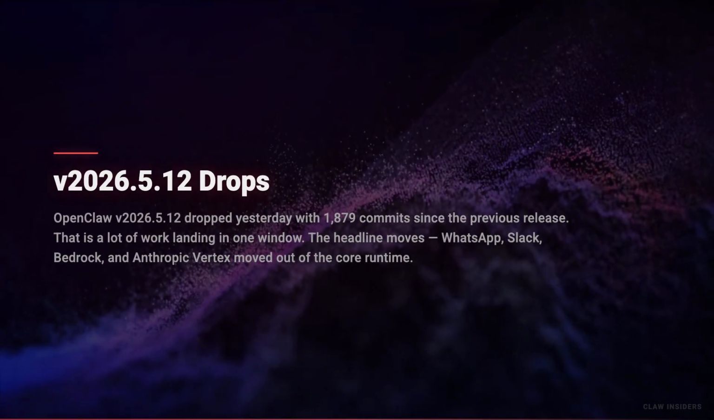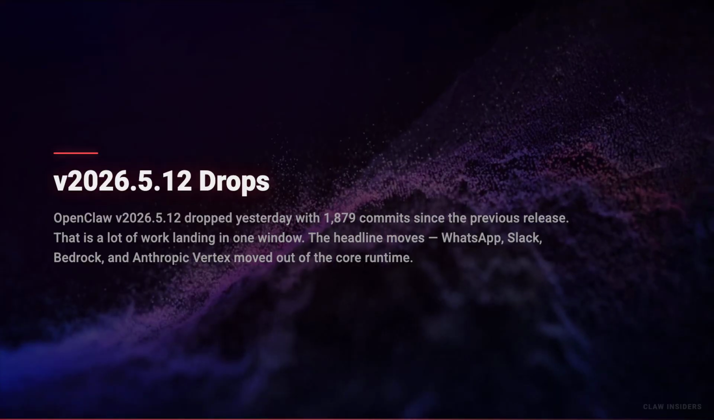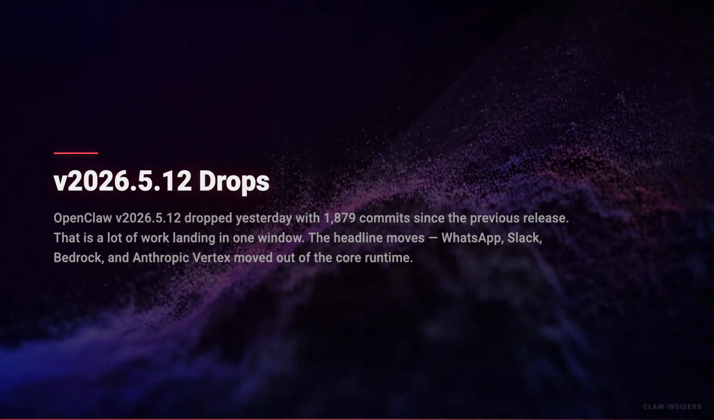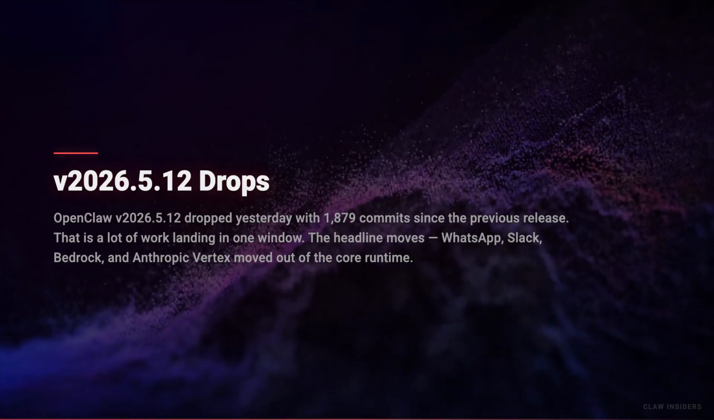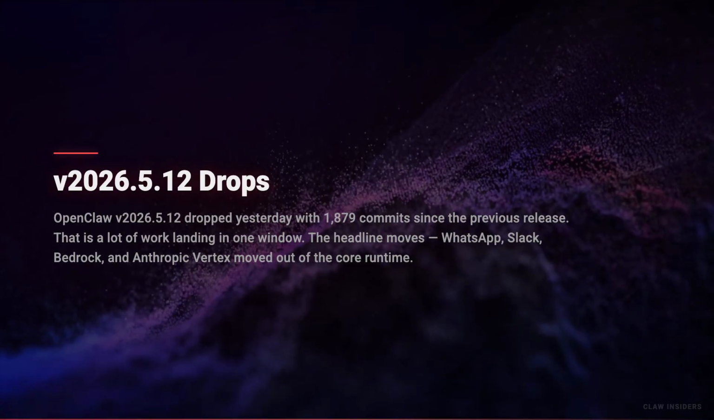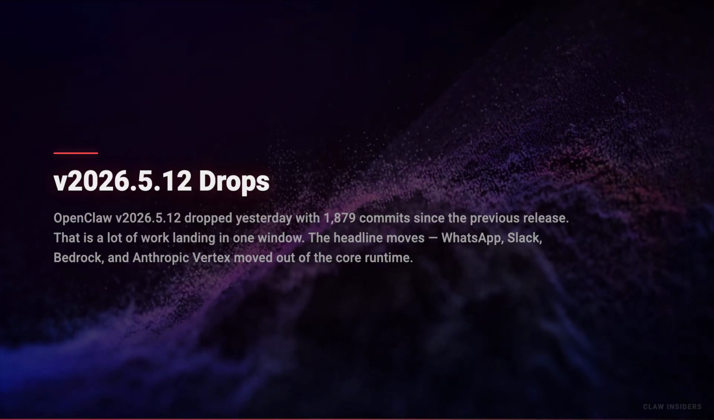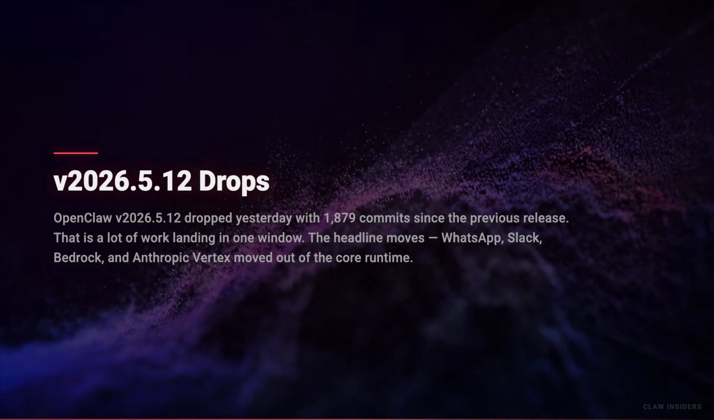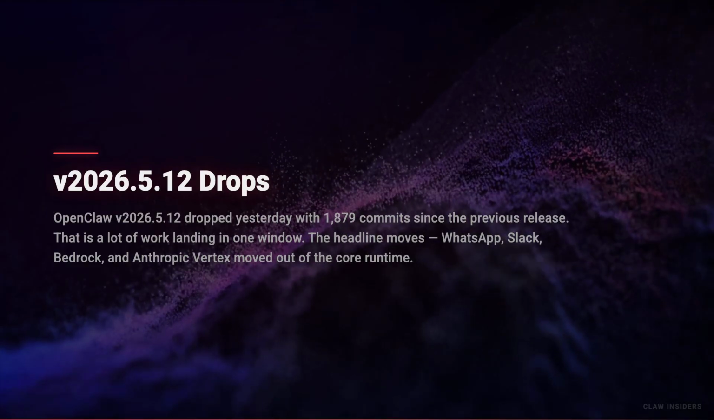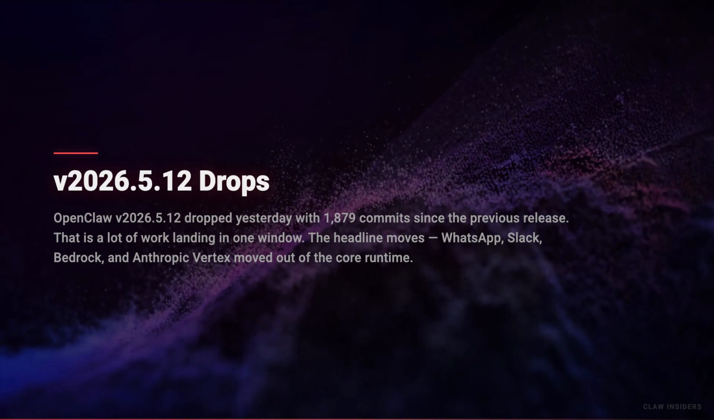v2026.5.12 dropped yesterday with 1,179 commits since the previous release. That is a lot of work landing in one window. The headline moves. WhatsApp, Slack, Bedrock, and Anthropic Vertex moved out of the core runtime. Telegram got a proper isolated polling worker, per sender tool policies landed. The session transcript memory leak that bit long-running sessions is finally fixed. And a wide security hardening pass landed across the entire stack from gateway down to sandbox.